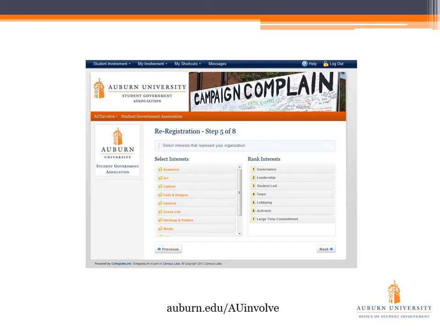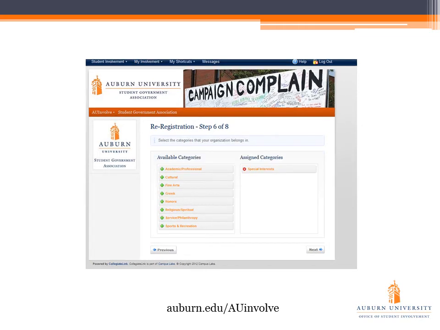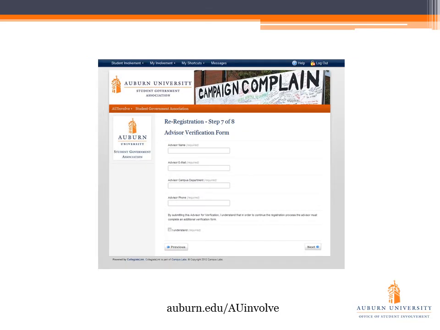As you remember earlier, we selected the interest for us as an individual. Here's where you can do it for the organization itself so that you may find members who are interested in these things. The more interest you have, the more students that will be likely to find your organization. Step 6 is where you select one category that you would like to best associate your organization with. And step 7 is where you complete the advisor verification so that we're able to make sure that we know who your advisor is and that we have their information updated.